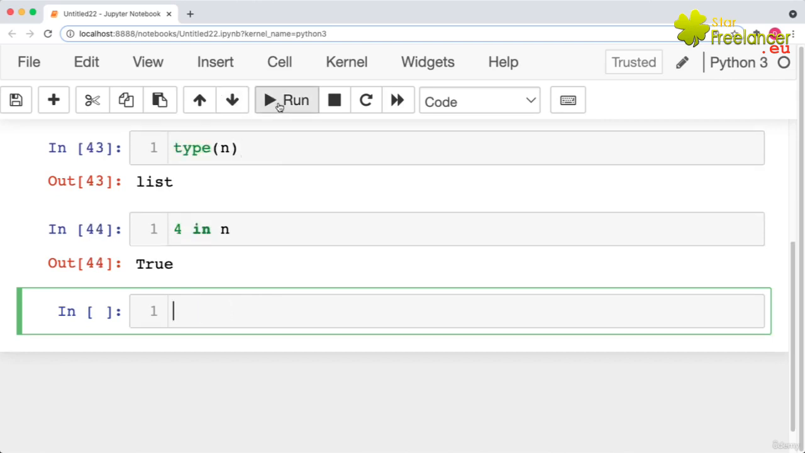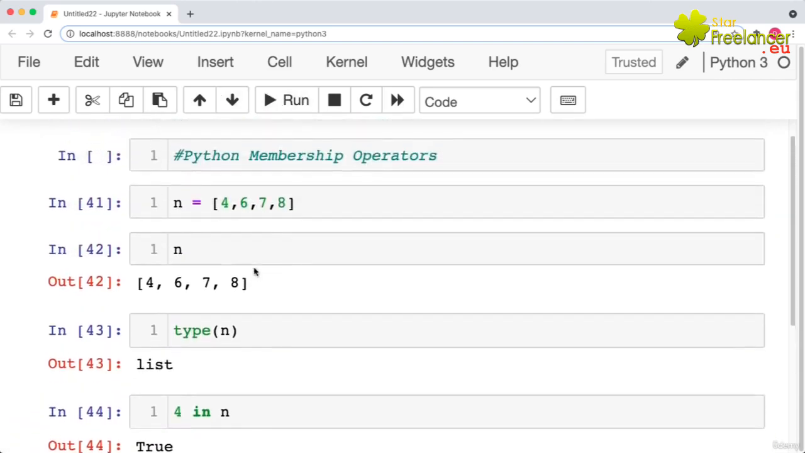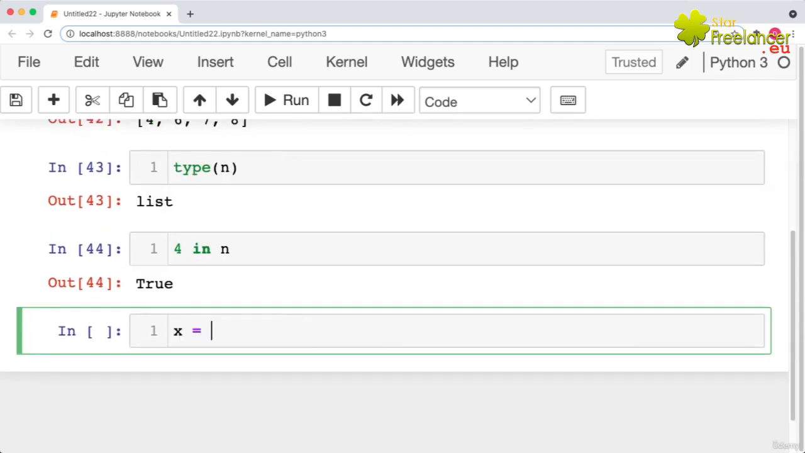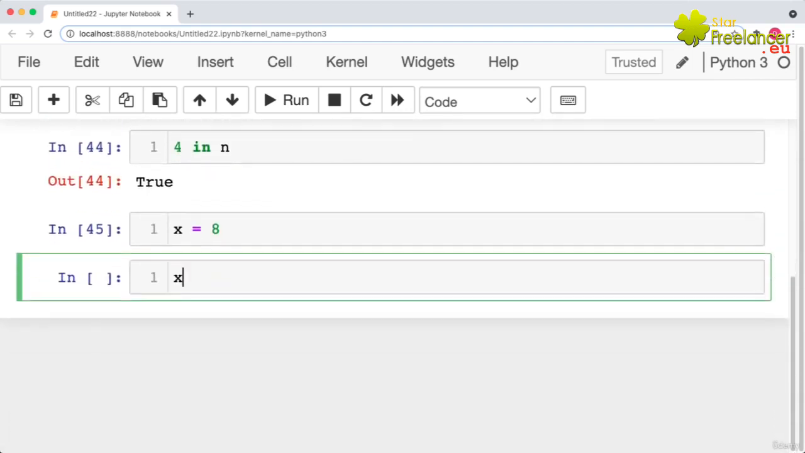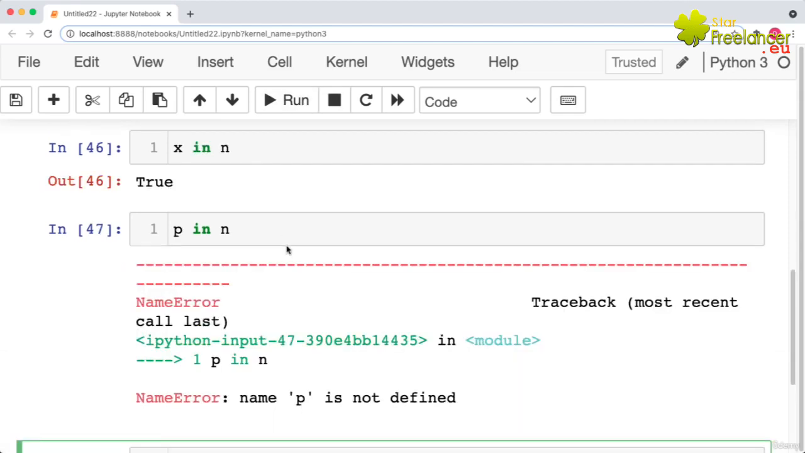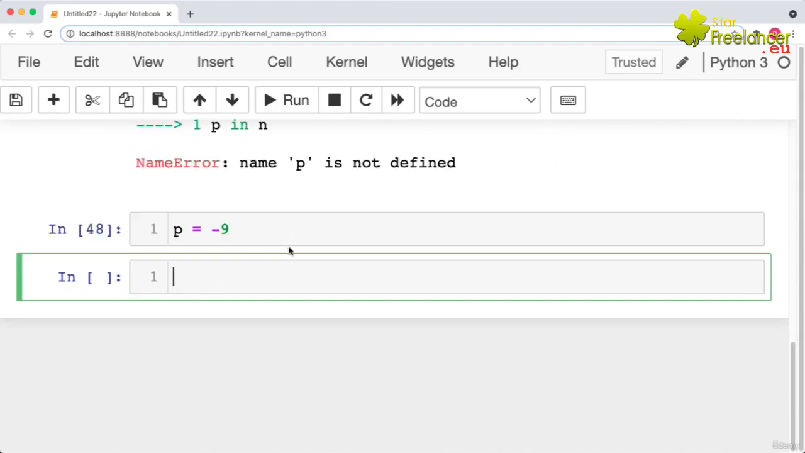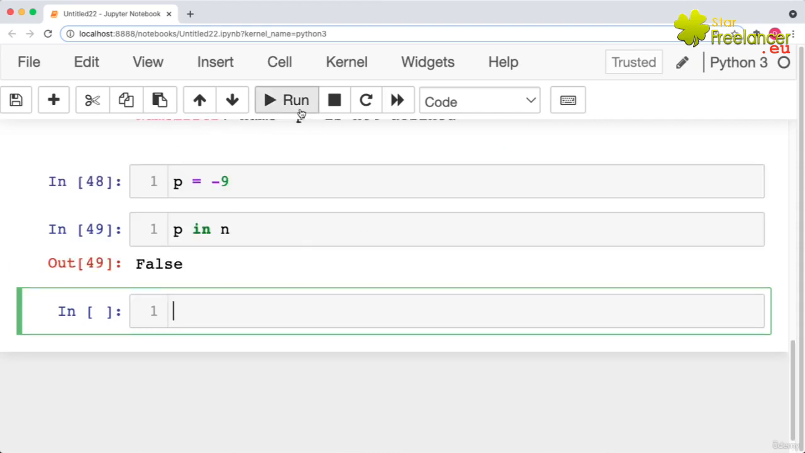Now, I can ask the system for 4 in n. Let's run this. It says true because 4 is inside n. What if I say s is equal to 8? I can also ask the system s in n. It says it's true. But if I say p in n and there is nothing like p, it doesn't even know the meaning of p. So let's assign something to p. Let's say p equals -9. Therefore, p in n. Let's check again. It's false.